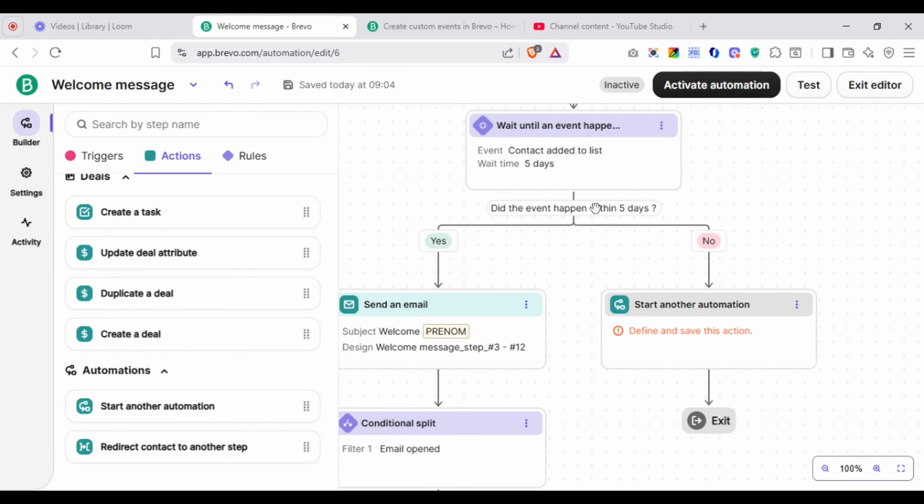So when the events do not happen, okay, look at this for instance. It is saying that we want to wait for a contact to be added to a list, and the wait time is 5 days. And it is asking, did the event happen in 5 days? So if it is a yes, then that means we are sending out this email. If it is a no, then we are asking them to go through this step. And the step is to start another automation. You can decide to add whatever action you want in here. You are free to do that.